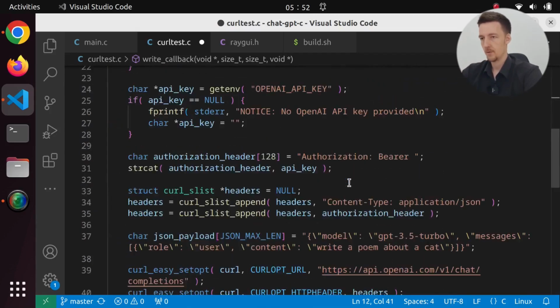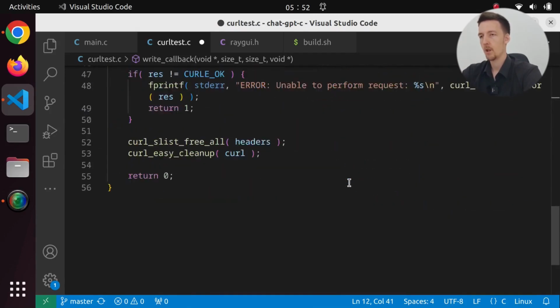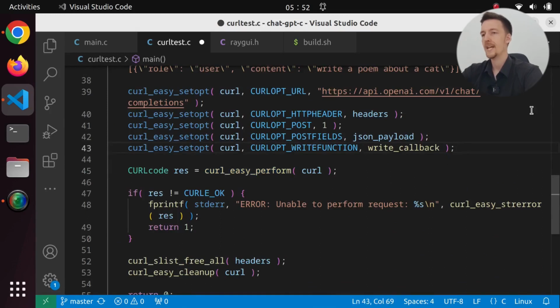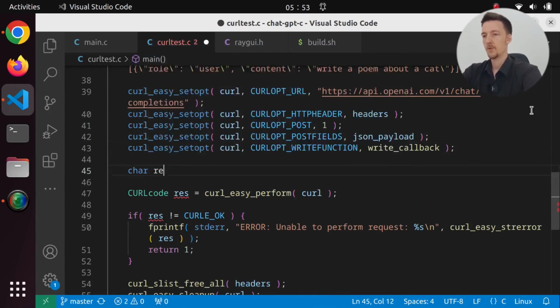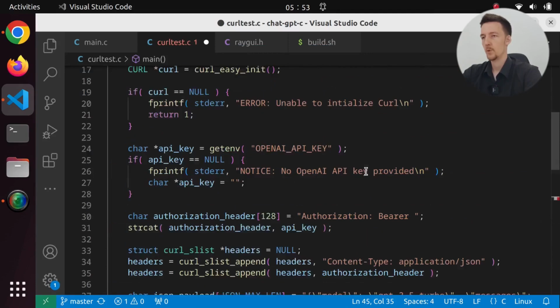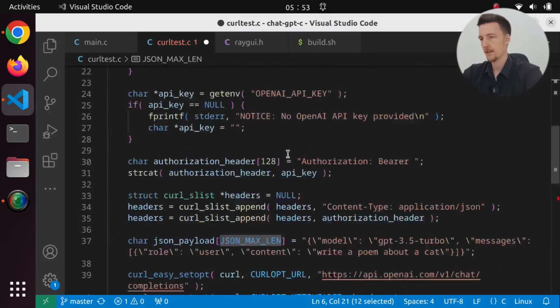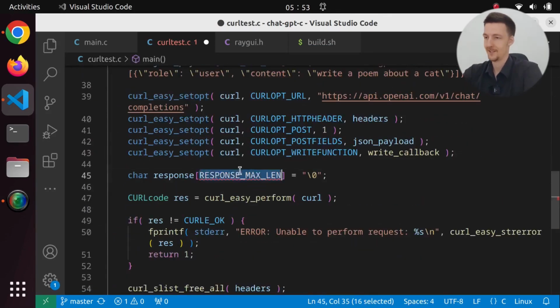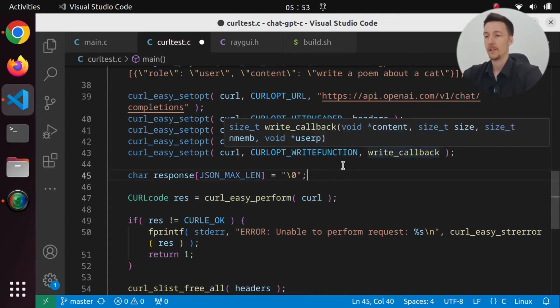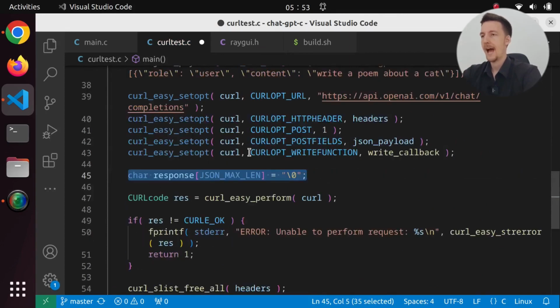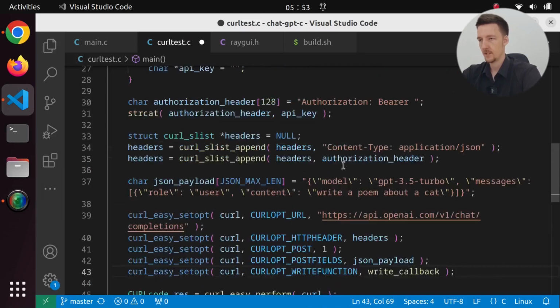So then what we can do is, before we call curl_easy_perform, we can say char response, and I guess we need to set it to 0 again. I'm not sure if I have to do that, but then we can say response max len, which I guess could be the same as the JSON max len. It is JSON actually. So let's do this. We will initialize this variable, and in fact I have to initialize it up here.